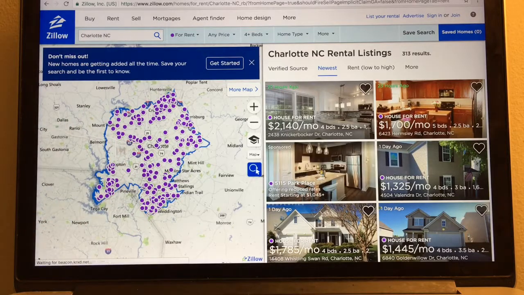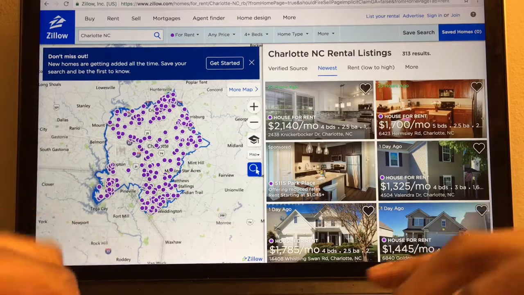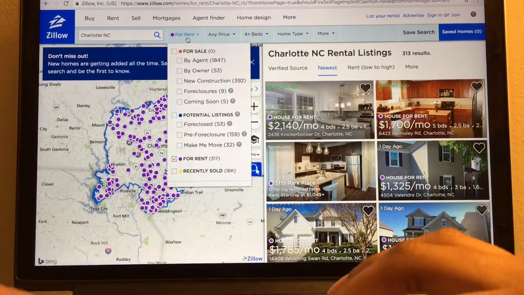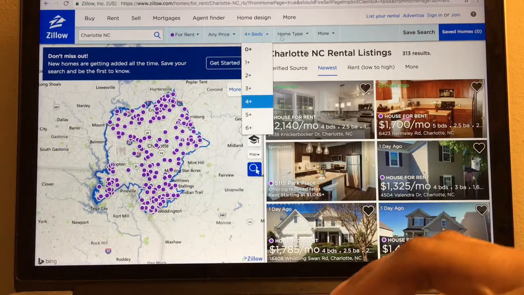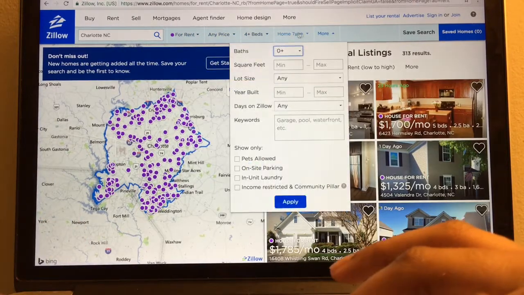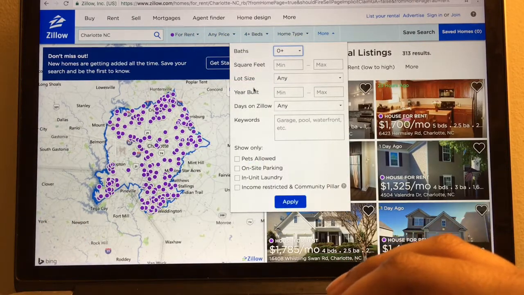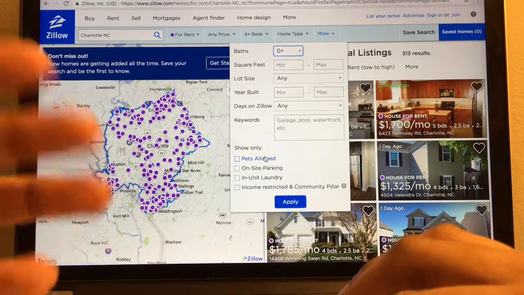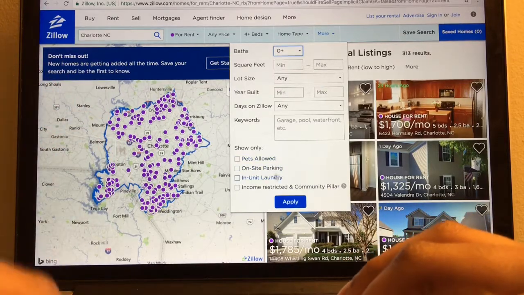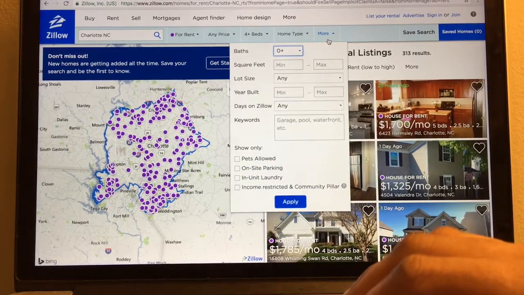The second thing you want to do is adjust your search parameters. They have different options up here. Of course we're renting, so you don't want to look at any of this, but you can choose the price, how many bedrooms, the home type, and there's more. You can do bathrooms, square feet, lot size, year built, days on Zillow, and any keywords, and then you can go even more specific by if you want pets, or parking, or laundry, anything like that, so that's really helpful.